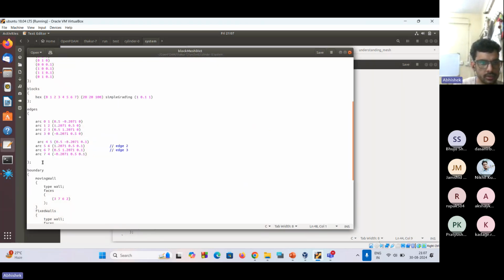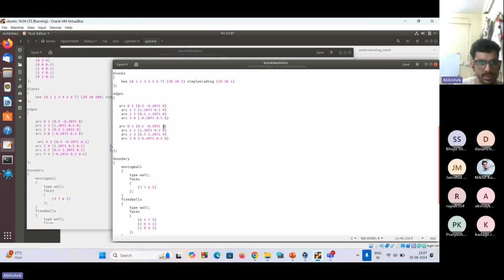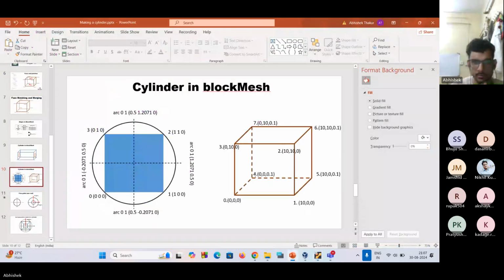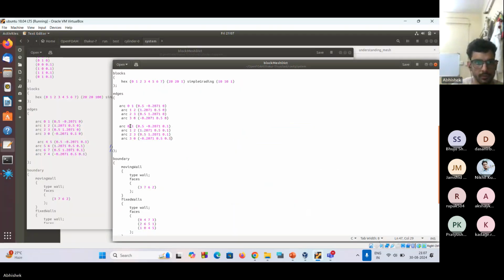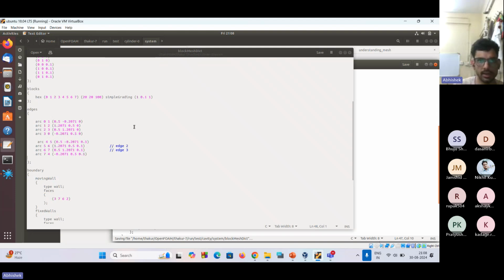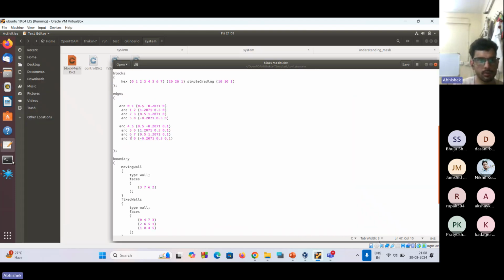What we usually do is the back face is always the same as the front face. You just have to define this point. From here you can see 4 5, 5 6, 6 7, 7 0. It's better doing it this way: 4 5, 5 6, 6 7, and 7 0. So now we have defined the arcs, and now we'll run blockMesh.